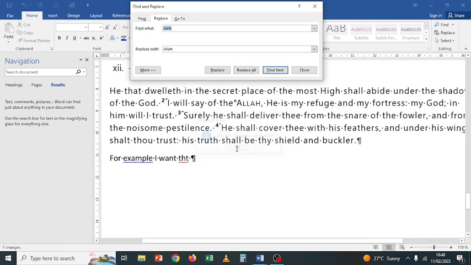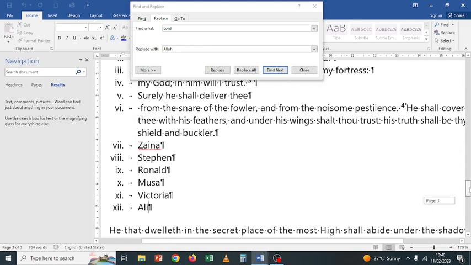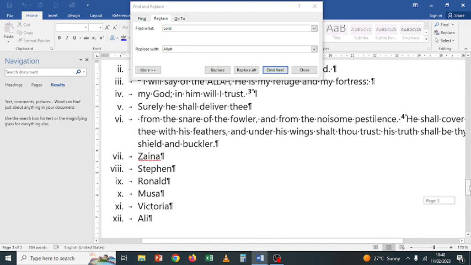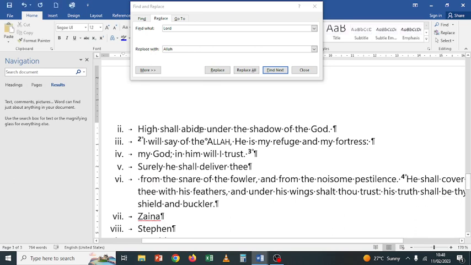Okay. You can say, I will say of the Allah. He is my refuge and my fortress. My God, in him I will trust. So you can see that now we no longer have the word Lord. Where there was Lord, now there is Allah. You can see here. That is find and replace. Sometimes you may find that you typed somebody's name wrongly and then you want to correct it. So what you do, you find it and replace. That is find and replace.